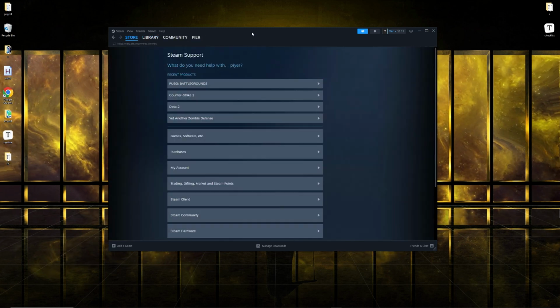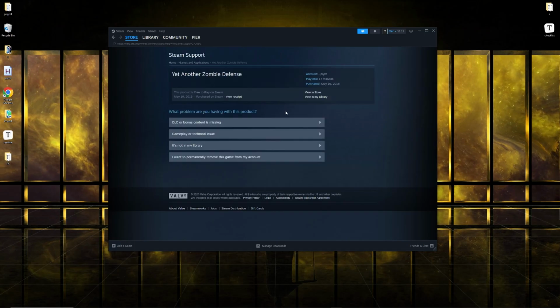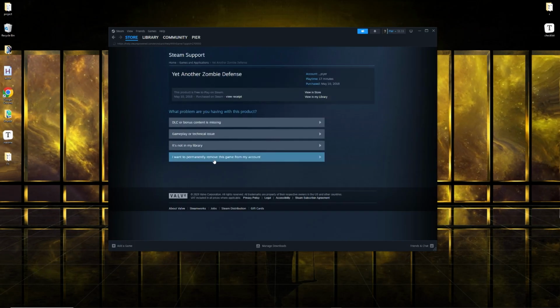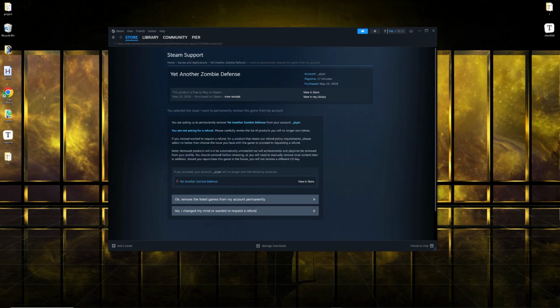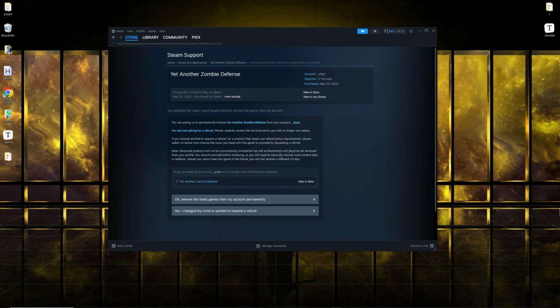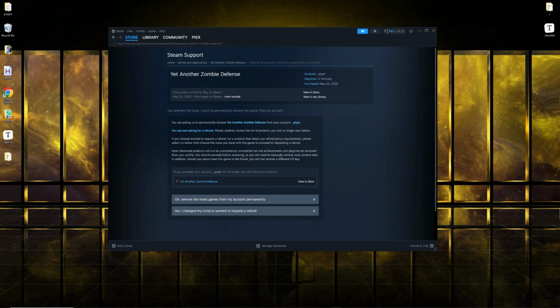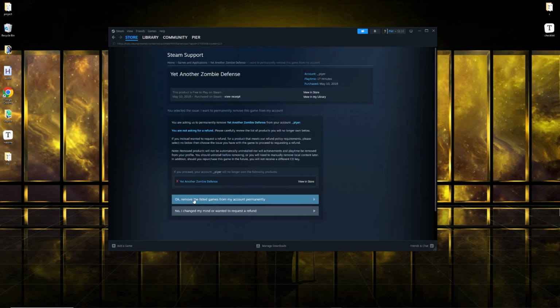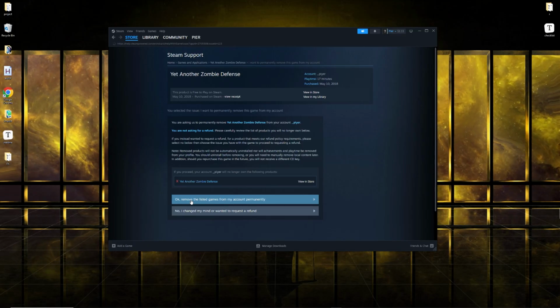Click on the game and scroll down until you see the option that says, I want to permanently remove this game from my account. Click it and read the warning carefully. Steam will remind you that this is not a refund and your achievements will remain on your profile. If you're sure, confirm the removal. The game will be gone from your library. And here's something important. If you want to play it again in the future, you would need to repurchase it, so really make sure you're done with it before doing this.